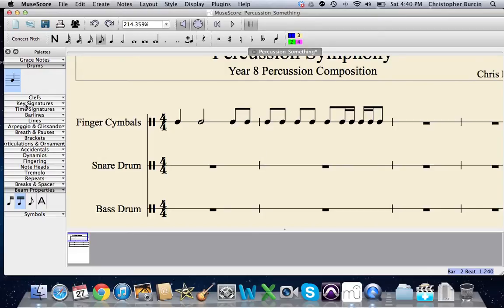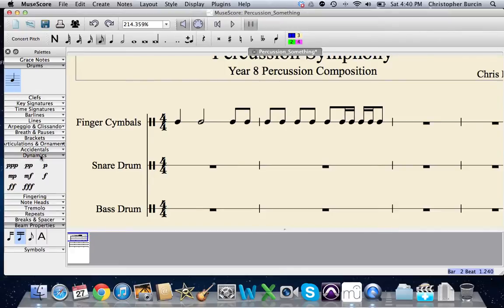So over on this side, we figured out how to add notes. There's lots of other things over here as well, and we're going to look for dynamics. So underneath dynamics, these are all the dynamics that we need. Make sure your piece has a starting dynamic. So we need to know how loud to be at the start.